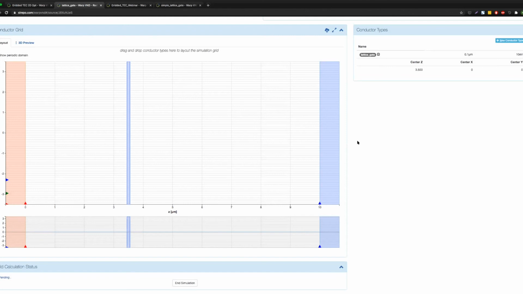Warp itself does support other types of geometries. So if you get comfortable enough with the code, you can actually go into the Python and load different types of geometries yourself. But this is sort of a nice way of taking a complex geometry and quickly importing it into the code.